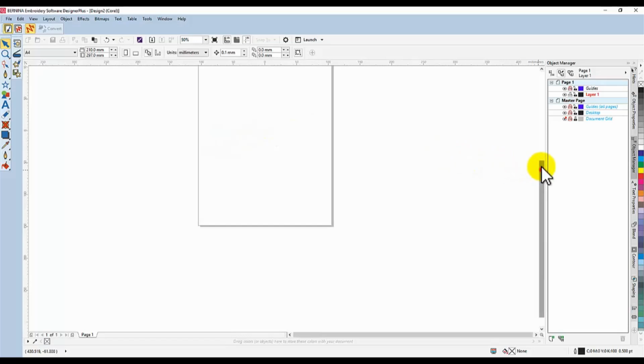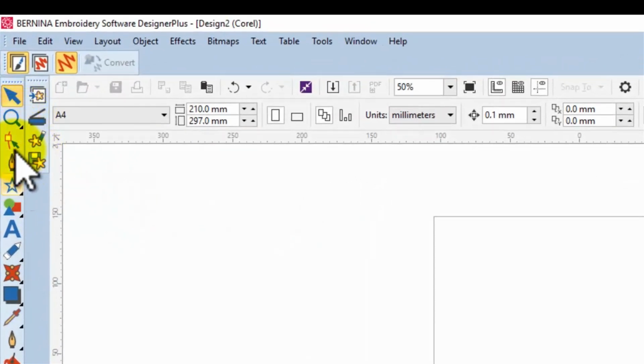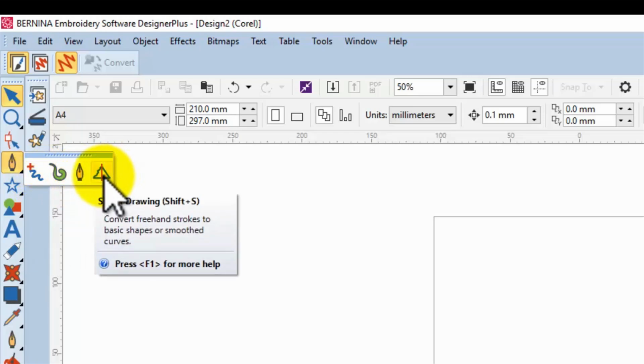So I'll just get my page centered here. There we go. And to do that I used the Smart Drawing tool. So in your tools on the left hand side, just below the reshape tool, you've got a set of drawing tools. I've been playing around so my pen is showing, but if we go to the flyout menu, we've got our freehand drawer, our artistic media, our pen and our smart drawing.